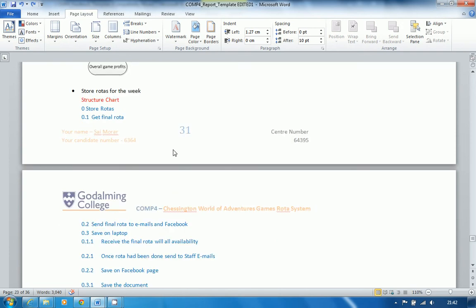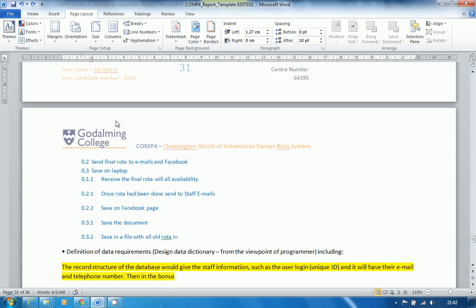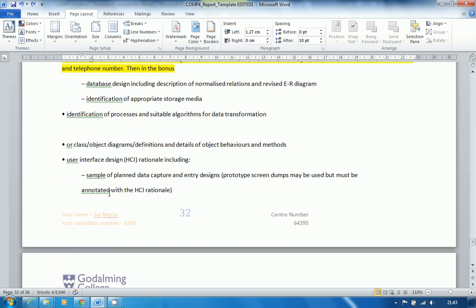Oh, here we go. This looks a bit more interesting. Store rotors, get final rotor. Get final. That sounds like you're inputting it, mate. It really does, rather than calculating. Send final rotor to emails on Facebook. Save on laptop. So you are going to output to Facebook. Okay, that's good. Stuff emails. Look, the core of your... So you haven't done this bit.